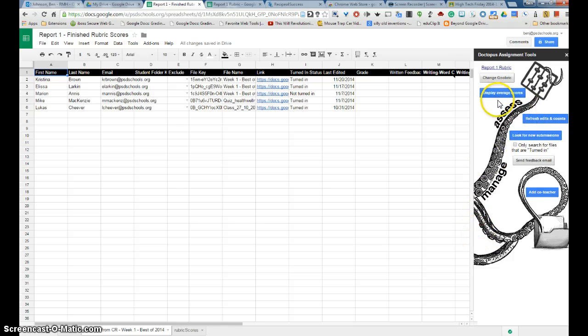I can display average scores, refresh and edit counts, look for new submissions, add a co-teacher, which is nice. Send a feedback email. So these are all nice features within the Doctopus tool that you can use, although they're not required.